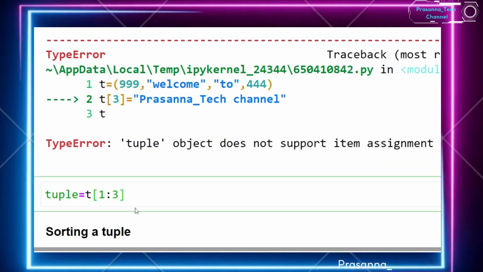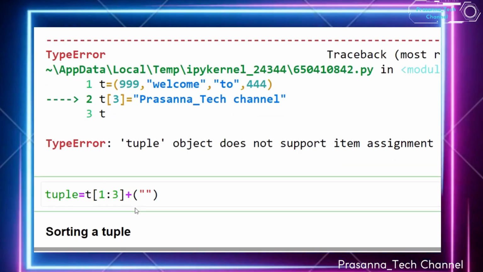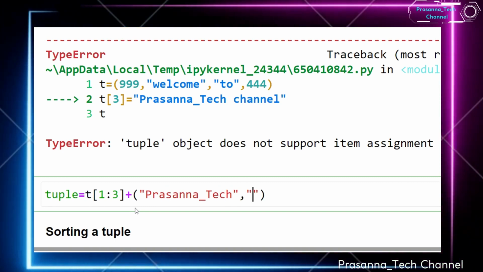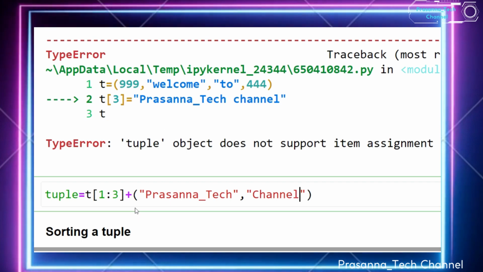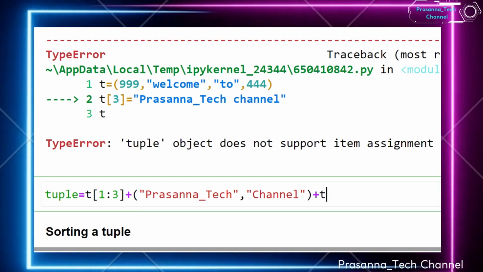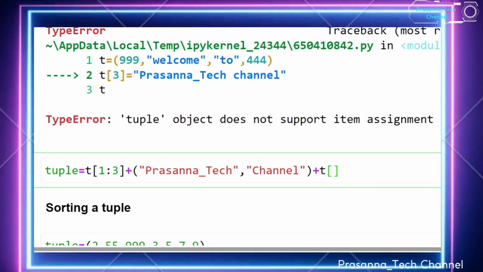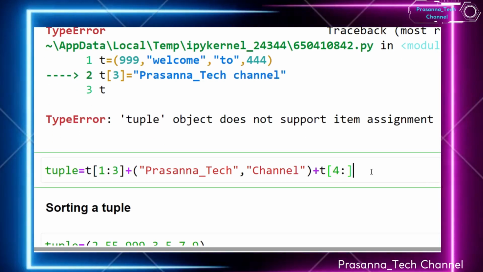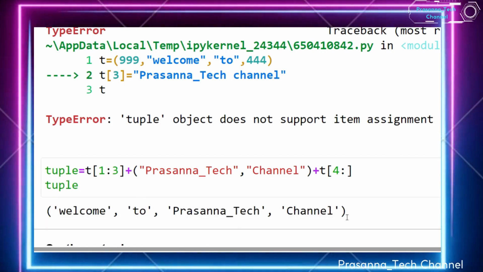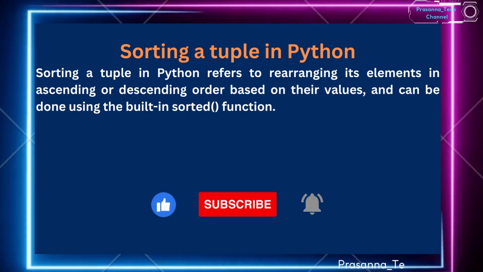To overcome this, I'm creating a variable tuple equals T[1:3] plus Prasanna Tech channel plus T[4:]. When I run this, it is going to give the result that is welcome to Prasanna Tech channel.